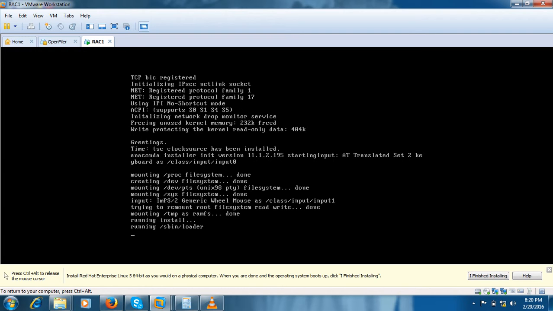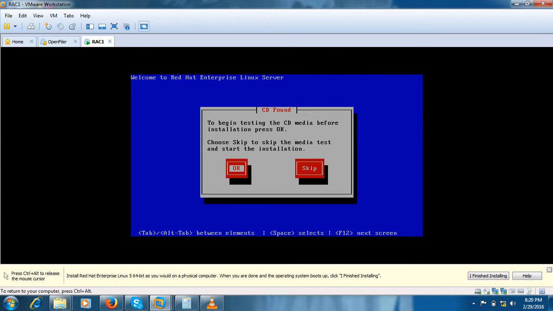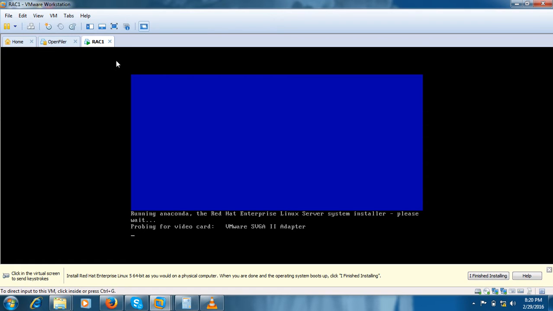I will create two nodes for my cluster, rack node 1, rack 1 and rack 2. Totally, I will have three virtual machines, one for open file operating system, which is my storage, and the other two will be rack node 1 and rack 2. Skip it. You can maximize the screen.